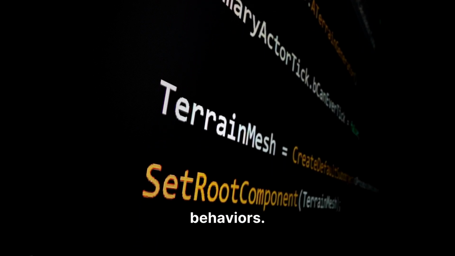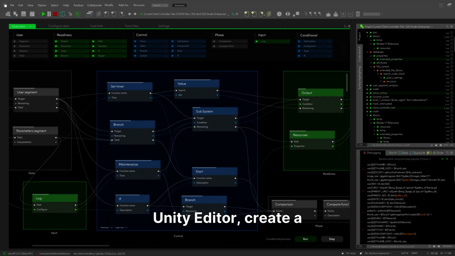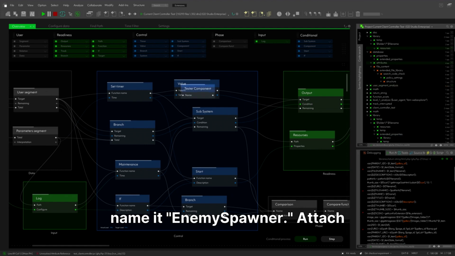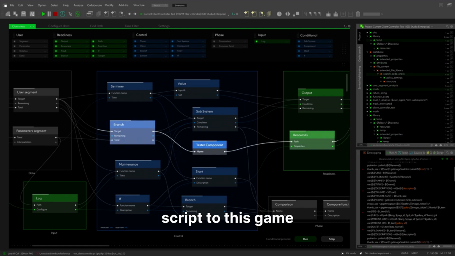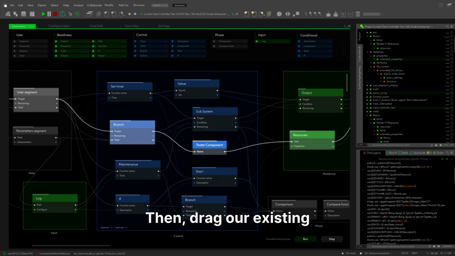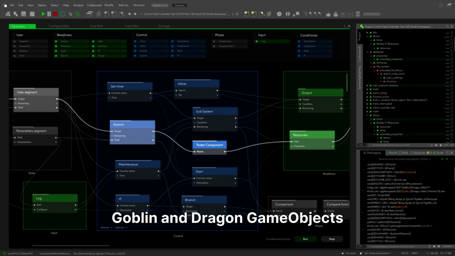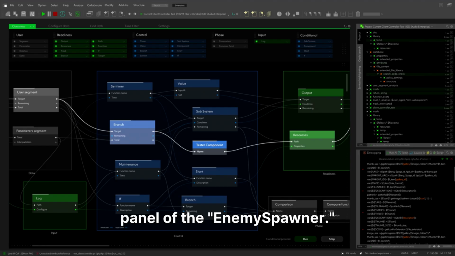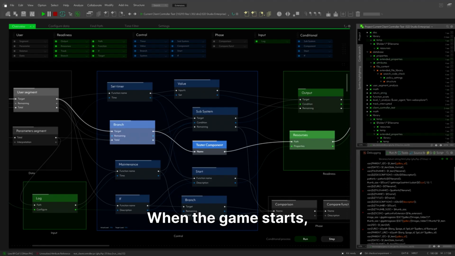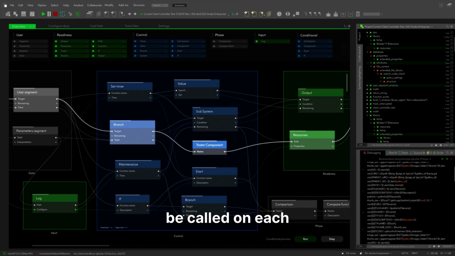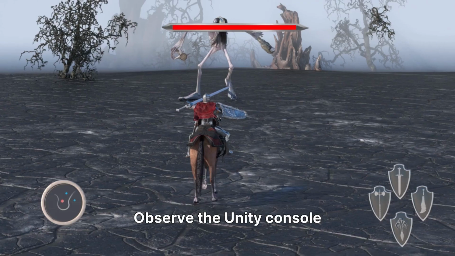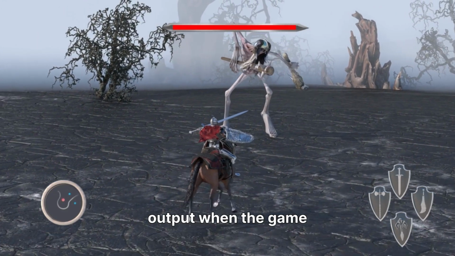unique attack behaviors. Now, back in the Unity editor, create a new game object and name it Enemy Spawner. Attach our newly created Enemy Spawner script to this game object. Then, drag our existing Goblin and Dragon game objects into the enemies list exposed in the Inspector panel of the Enemy Spawner. When the game starts, the attack method will be called on each enemy in the list, showcasing their distinct actions. Observe the Unity console output when the game runs.